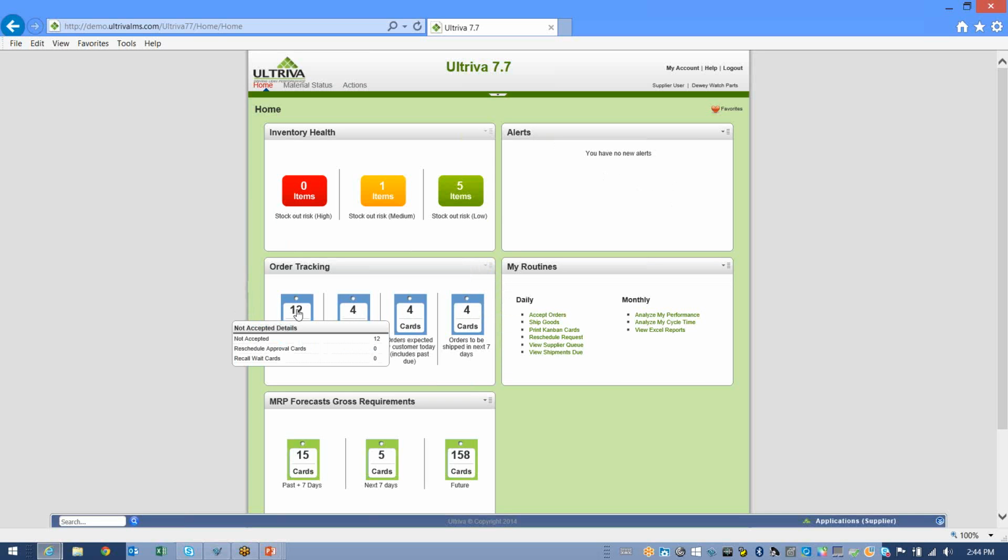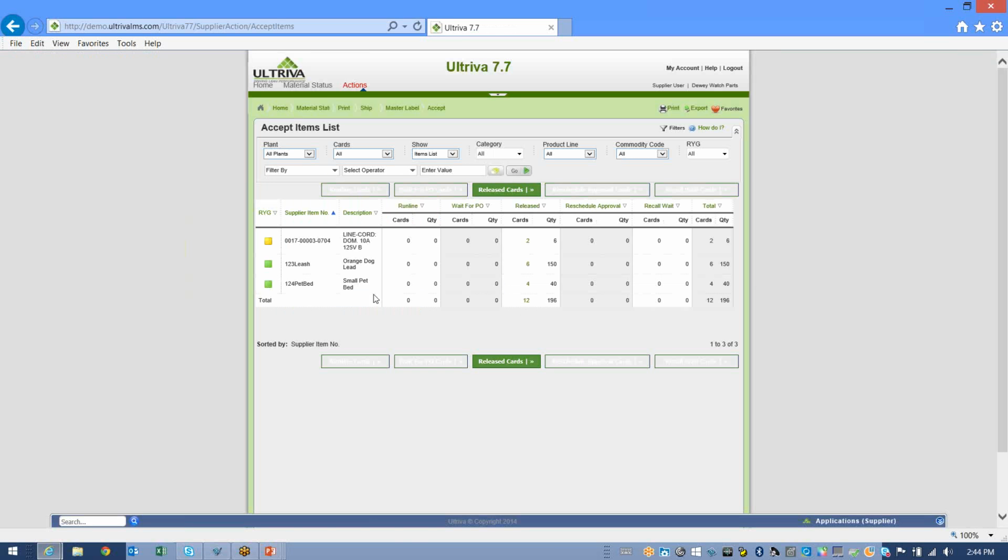So we will go ahead and click on the 12 that have not been accepted or acknowledged yet, and that will take us to our first step here so that we can actually accept those cards. And if you see on this screen, we are on the accept items list. We have several filters to choose from.